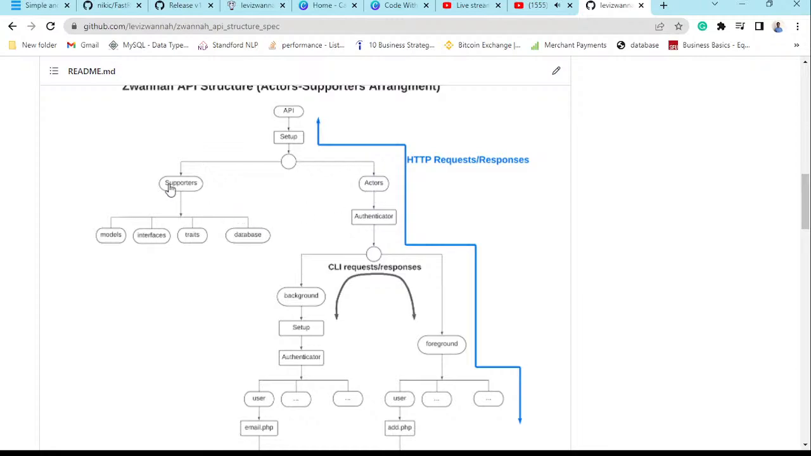Now, supporters may not have a side effect. Like you can have modules or classes, because for me, I call them classes. So modules or classes, these things don't have side effects. When you run a class file, it doesn't have any output or any changes to the system. It has no side effect. But then you have other things like configurations that will change the state of your current system. So supporters may or may not have a side effect. Now, supporters by default should not be accessed by HTTP requests and responses.